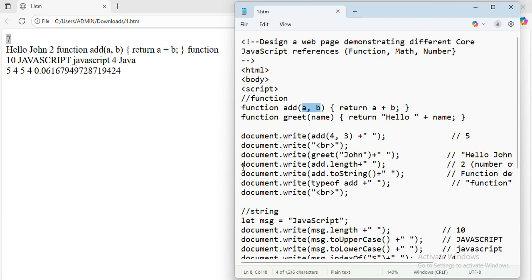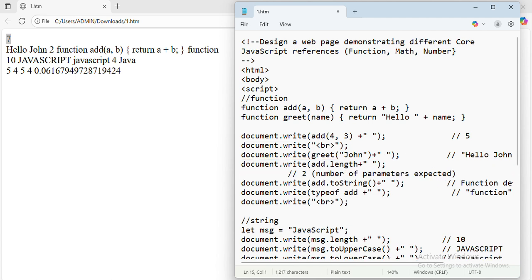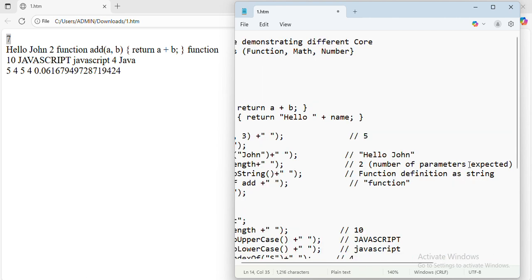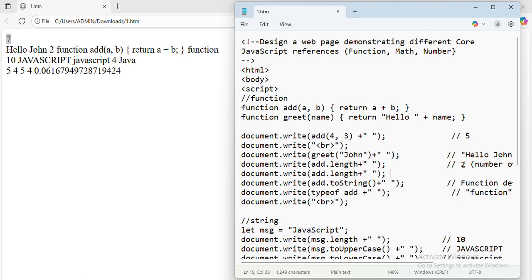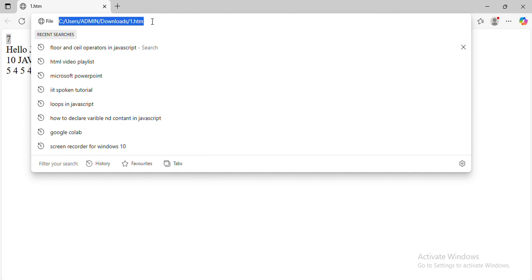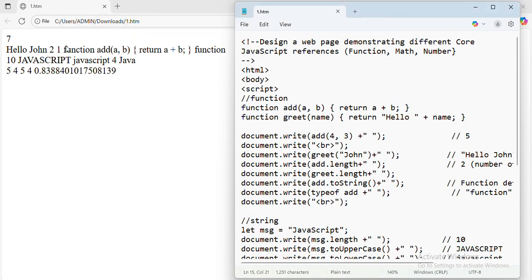If I want to check how many arguments are there for the greet function, I will do the changes. Instead of add, I will say greet. In comments, I have written the result, but there is no need to write the comment. You can check the result on the browser screen. So I'm checking what is the length for the greet function. There is only one argument, so you can see 1 in the result.